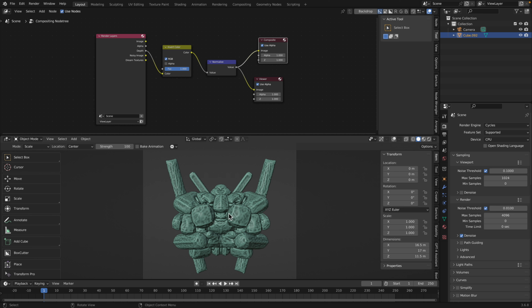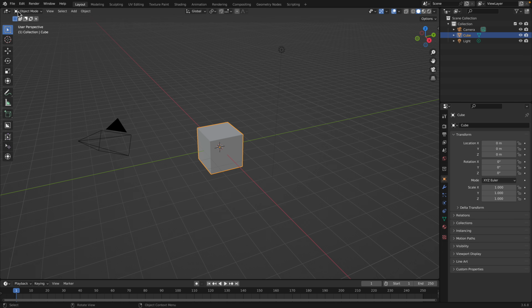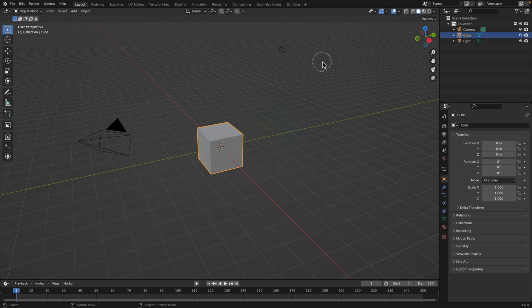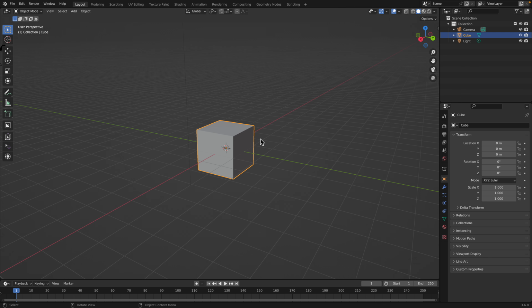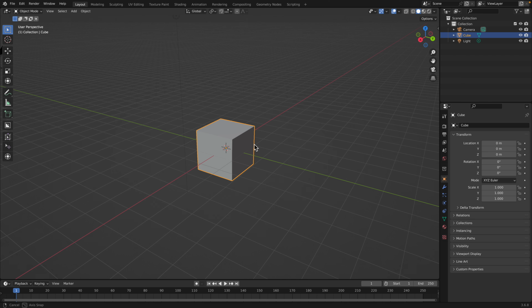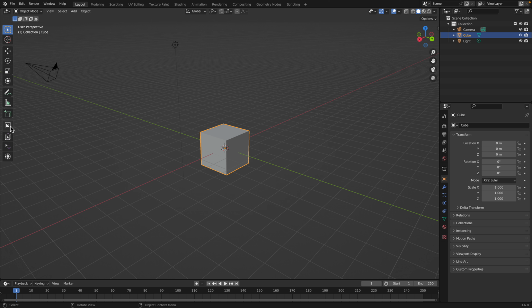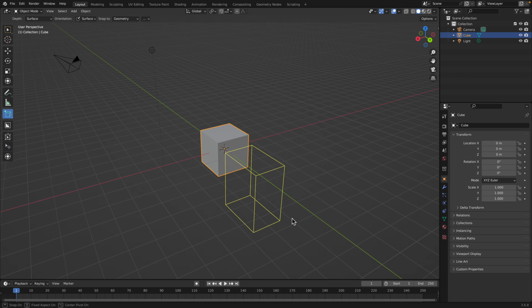How do I create this random object? So the whole process is pretty simple. I'm using Blender 3.6.8. So you can use this version of Blender or a newer version. We have the default cube here. I can just leave it there. And I will use add cube. So this is the process.